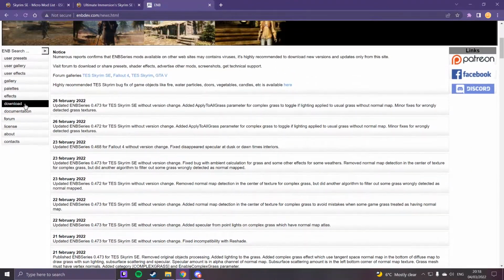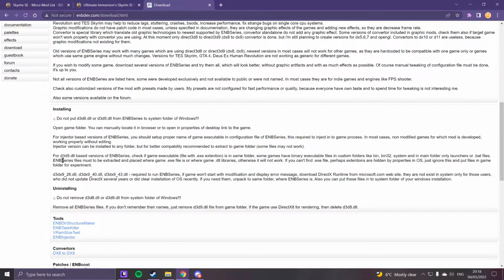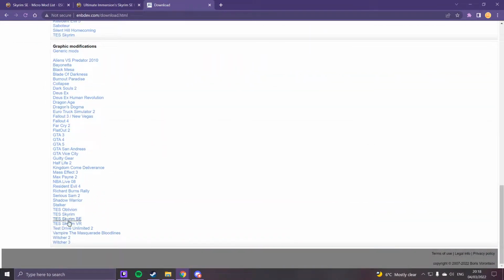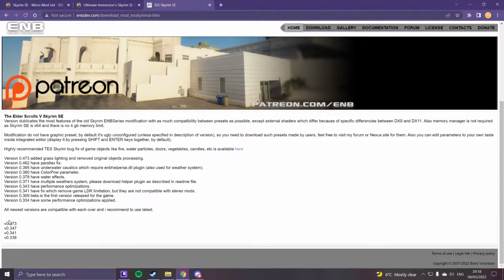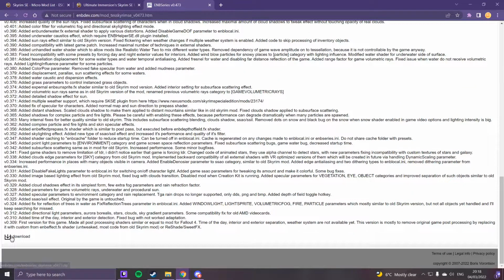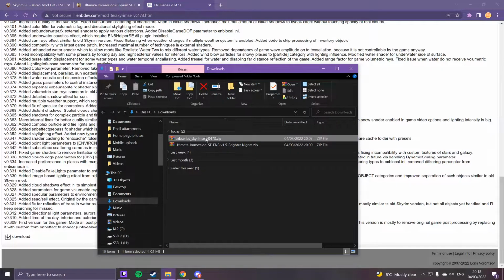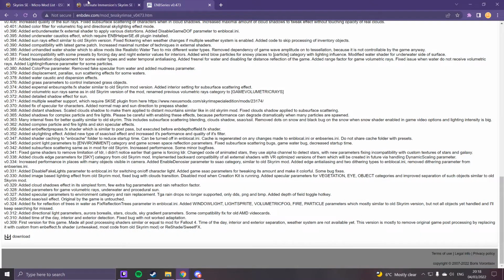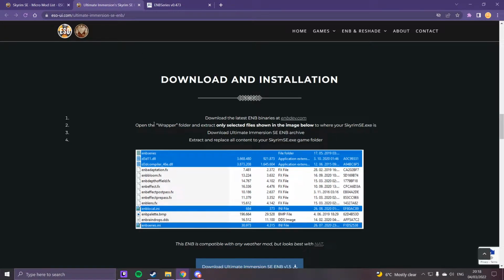We go to news. We go to downloads. We scroll all the way down to Skyrim Special Edition. Don't worry, it'll work with Anniversary. We need the version 4.75. Then we hit download, and it will show up in your downloads folder here. There you go, I highlighted it for you. It's WinRAR I've got, so that's why it appears like that.